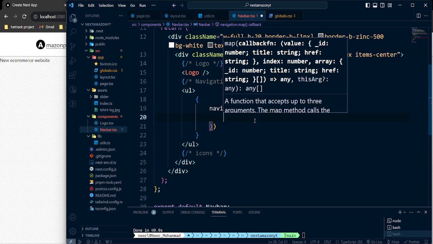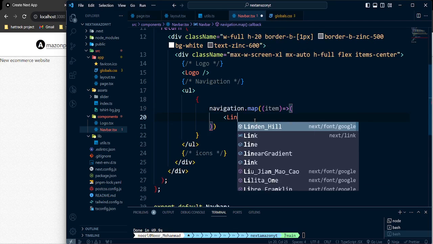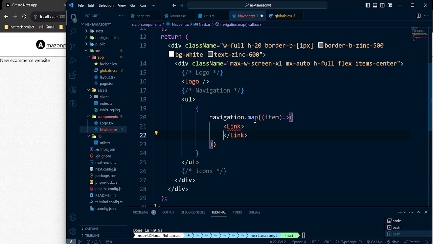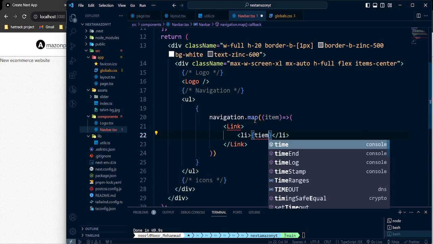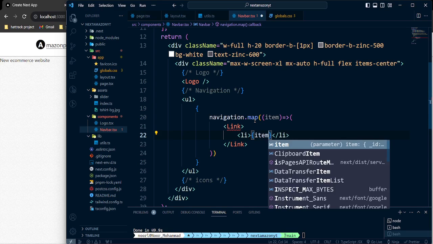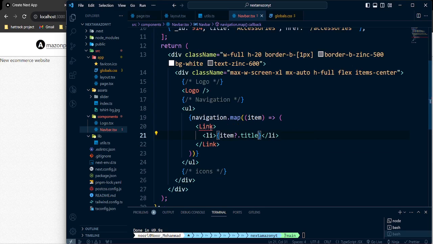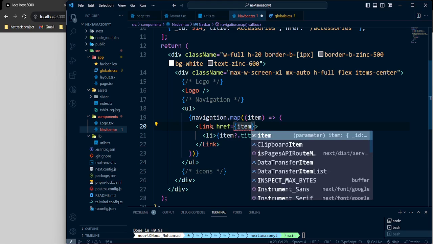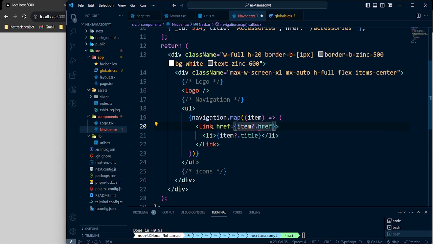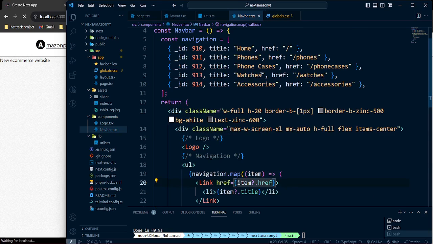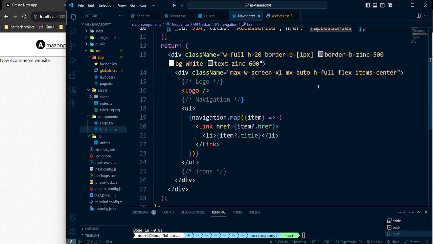So now again, this will be a link. I'm going to put that link beforehand. And inside that link, I'm going to pass the list item, and the list item is going to contain item.title, oops, not the time, item.title. Okay, and by the way, we need to pass that href, otherwise it's going to start crying. The href will be item.href. So it's going to take us to the home page and phones page. So whenever we click these, it's going to toggle through to us.